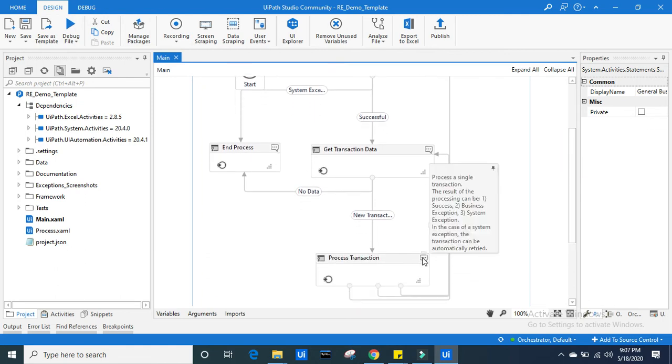Next is process transaction. Processing a single transaction means processing a single set of data. This is the actual processing of your data, where the actual automation takes place. Based on the data, the result of the processing can be either success or exceptions, which might be a business exception or a system exception. Don't go deep into business exceptions; you will gradually understand once you go through a real-time example.